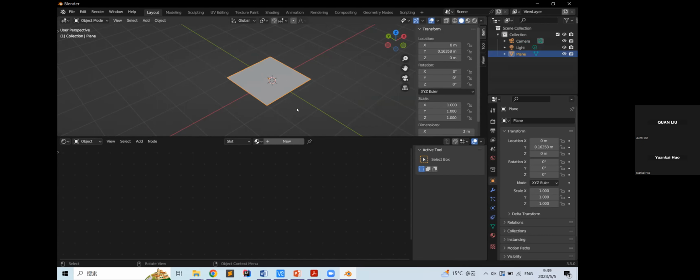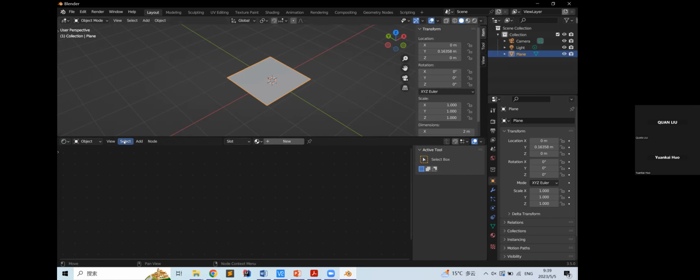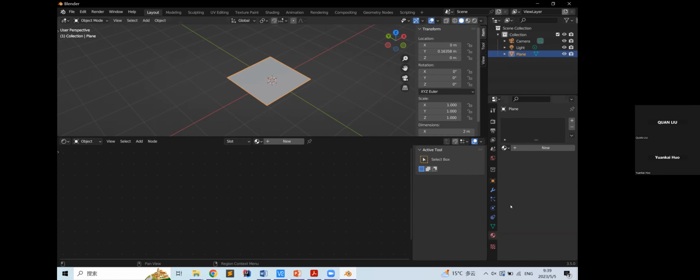After that, I'll show how to apply some material to the plane, if we want to make it follow some properties, like letting light go through the object. First we need to call out the shader editor. Press here, and on the right side is the material properties. I can add a new material here.